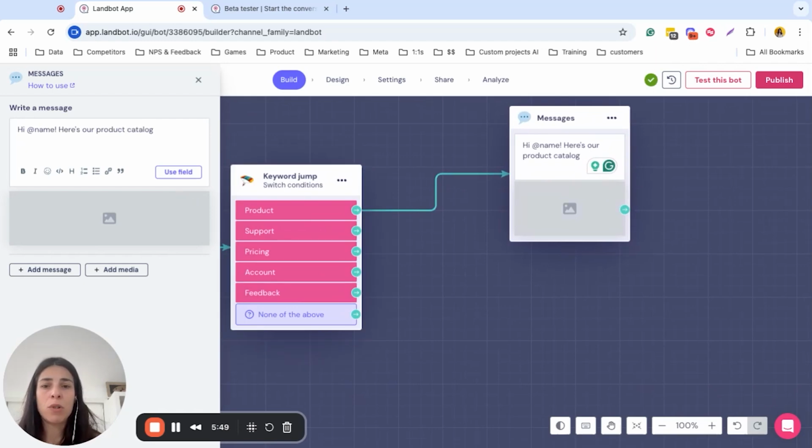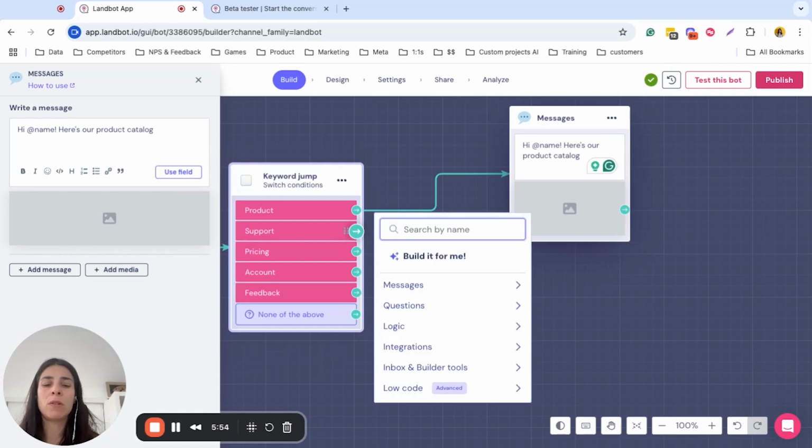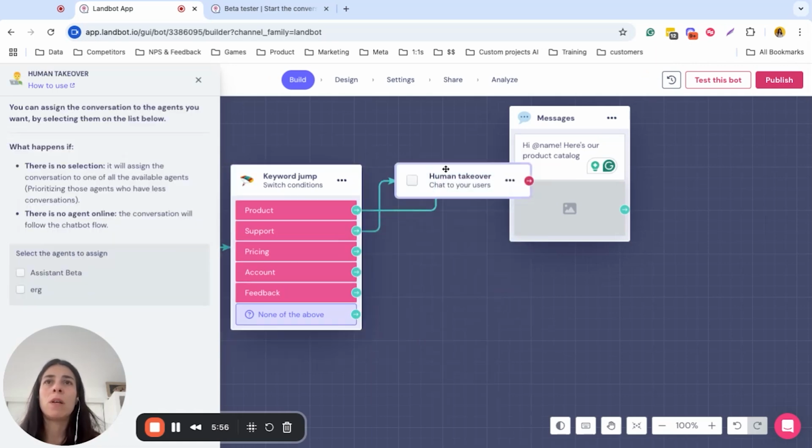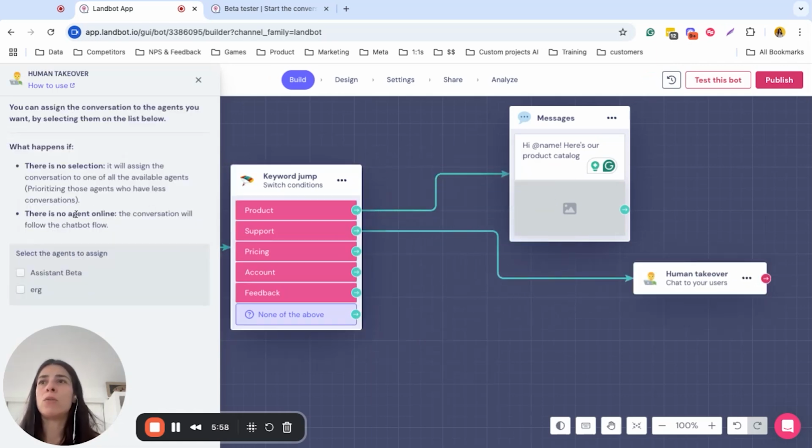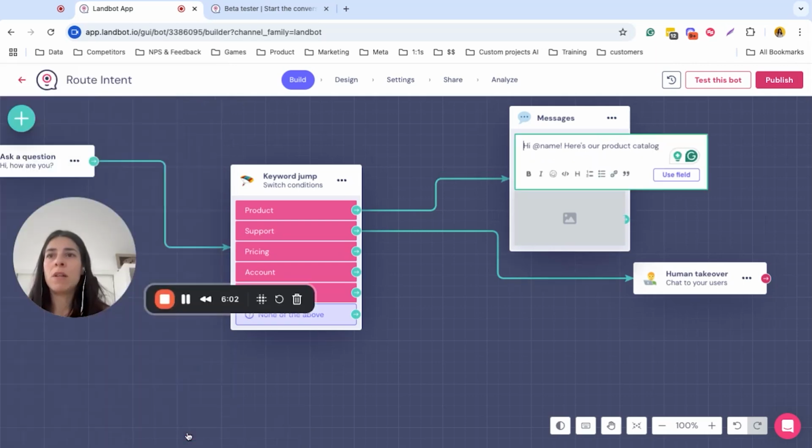If I wanted support, I want it to talk to a person, so I'm just gonna say human takeover, and I'm gonna assign it to assistant beta agent because that's the one that I have. So I'm just apply it.